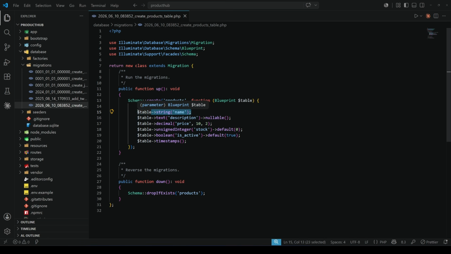$table->string('name'). This creates a varchar column that stores text up to 255 characters. Perfect for short fields like a product name. $table->text('description')->nullable(). Text stores longer text without a length limit. The nullable method means this column is allowed to be empty. Some products might not have a description. Without nullable, the database would refuse to insert a row without a description.